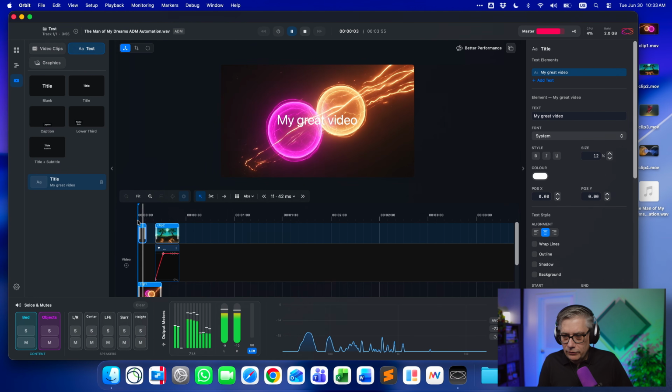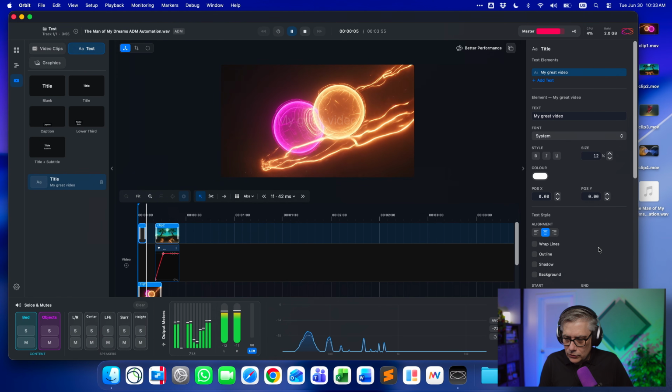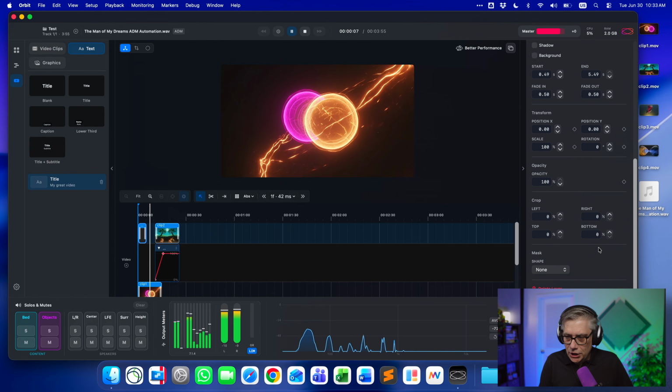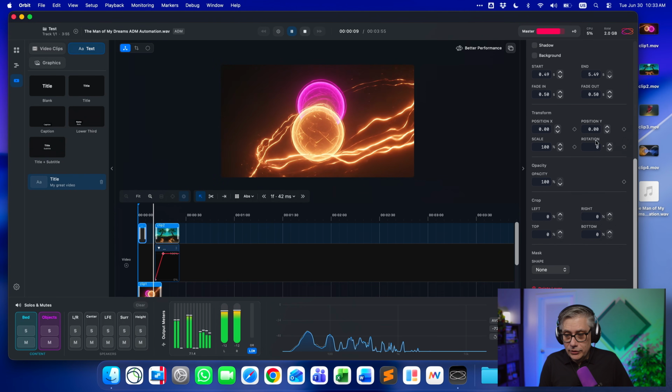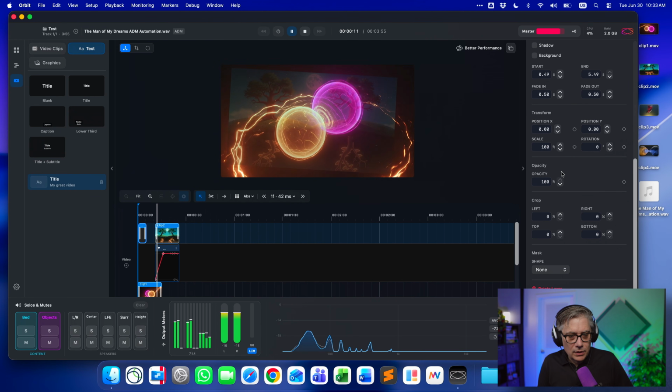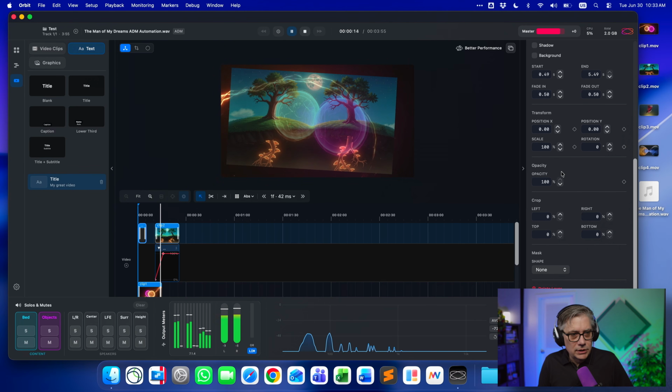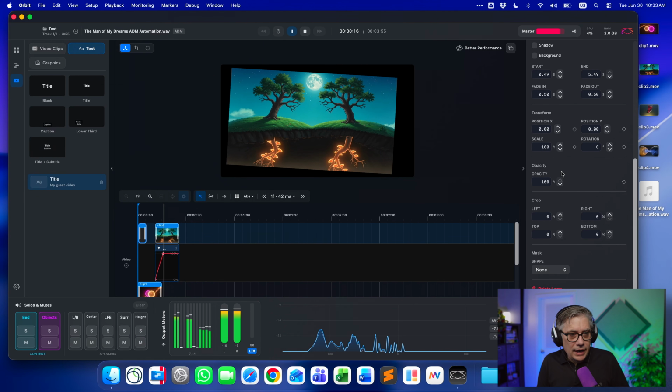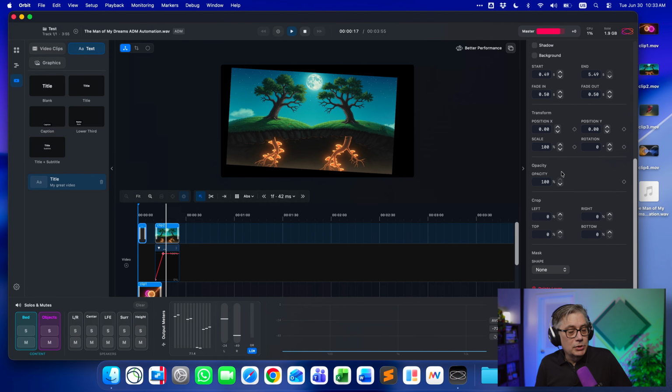And as you can see, I now have a title, and I also have options here to automate certain things. So I can also change the position, the scale, the rotation, the opacity. And that works really well. And in addition, we can also add graphics. So if you have images, for example, that you want to add, you can do that as well.